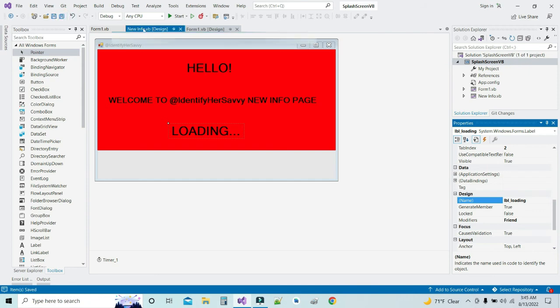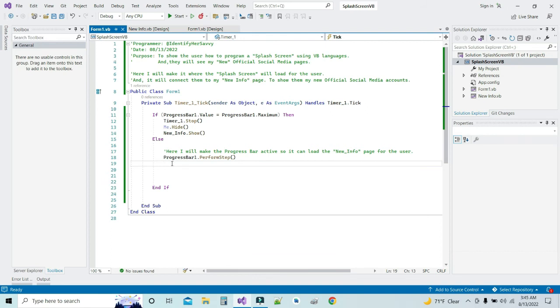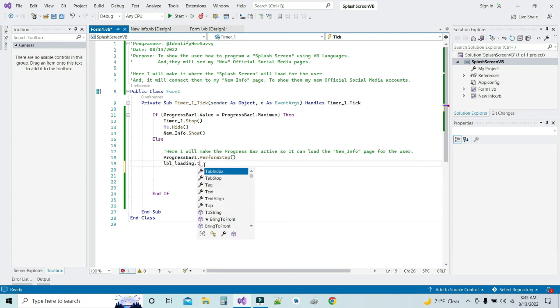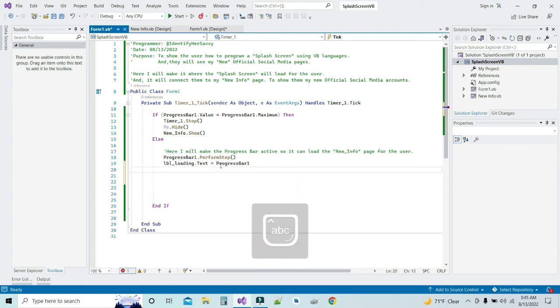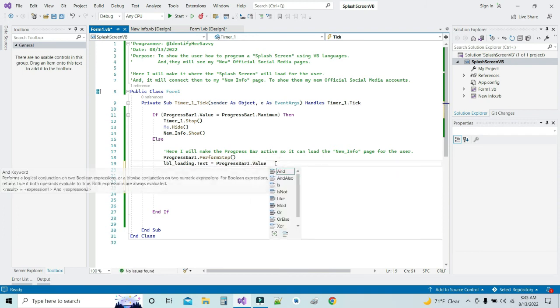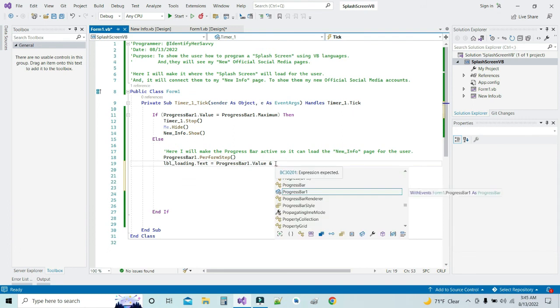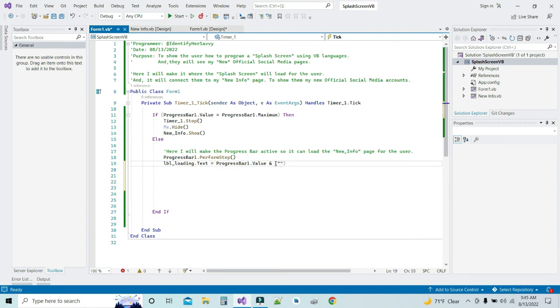So I hit Control S or save all. So I go right back to the coding form. So right there, we're going to type in LBL_loading dot text equals progress bar 1 dot value. And we're going to type the and sign. Then after that, we're going to type a parentheses and do quotation inside the parentheses, and we're going to put the percent sign.